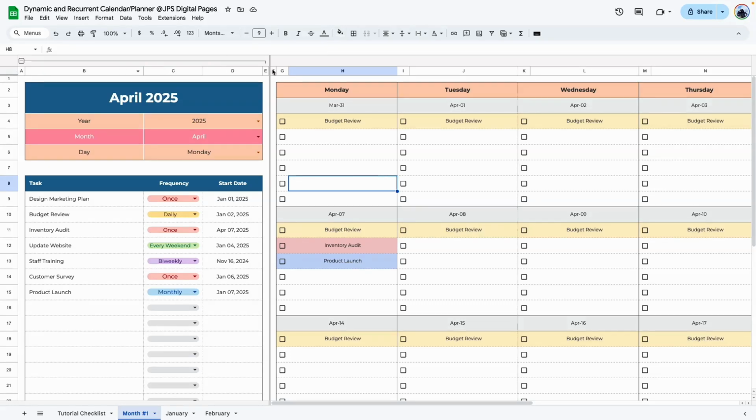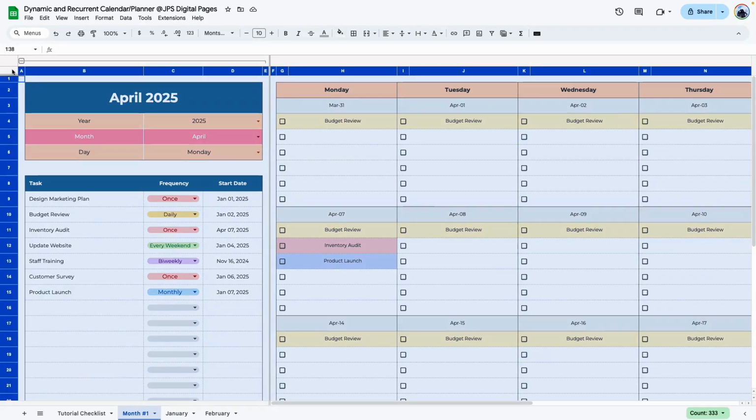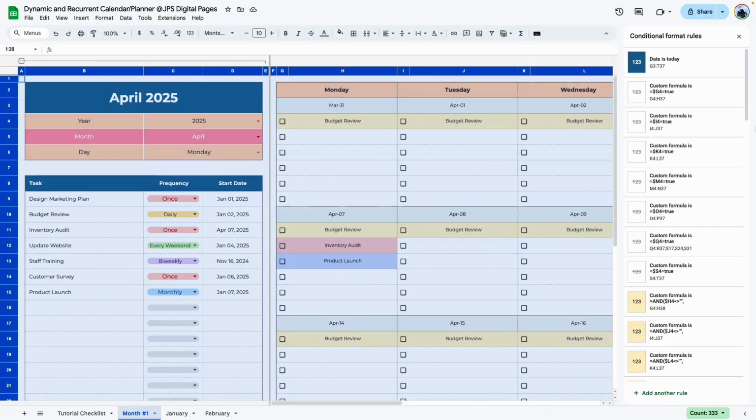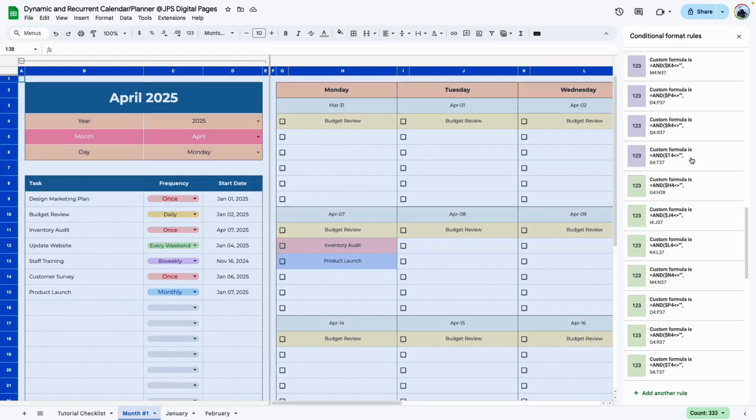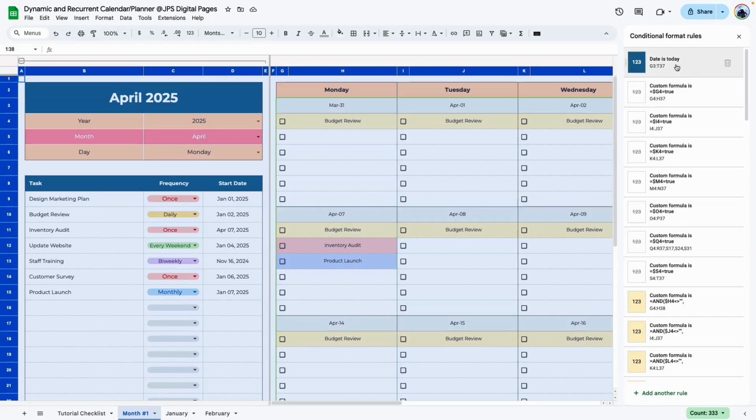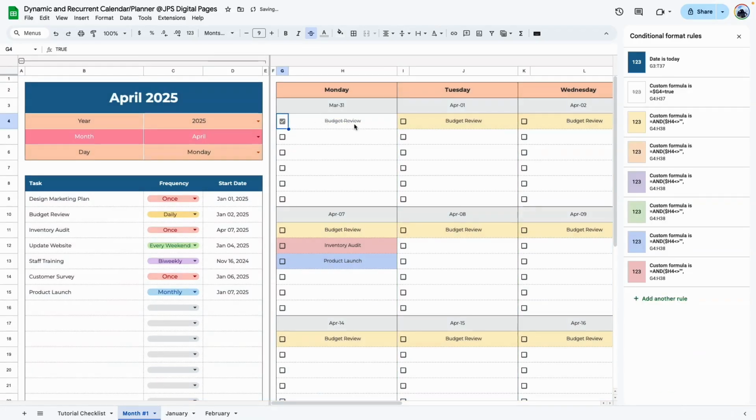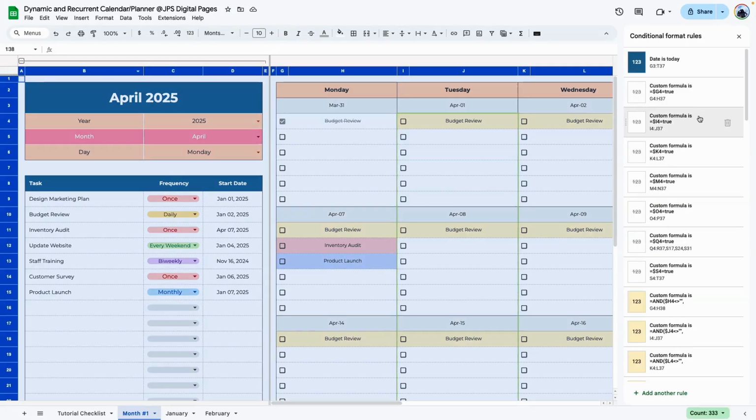Now I'm going to select the entire table because I want to show you all the conditional formatting rules in this tab. So now that I have done that, when I go to conditional formatting, you can see that I have several conditional formatting rules. I have one for today's date, and these ones here are for the checkboxes. So if I check this box, this crosses out and it's based on this conditional formatting. All right, so let's go back to the rest.